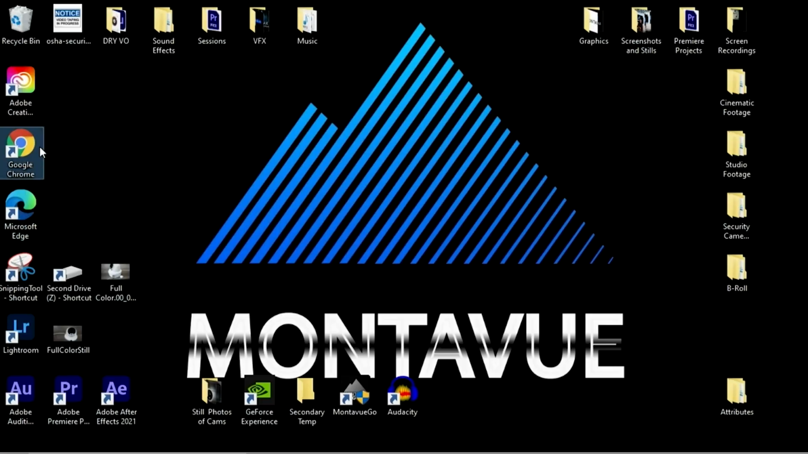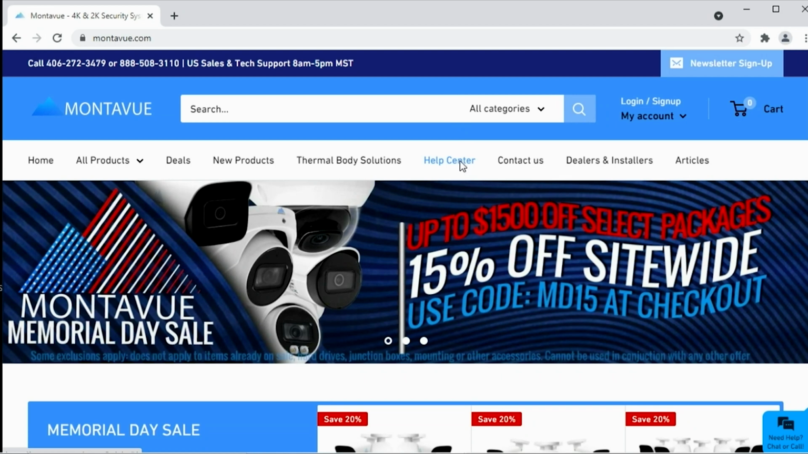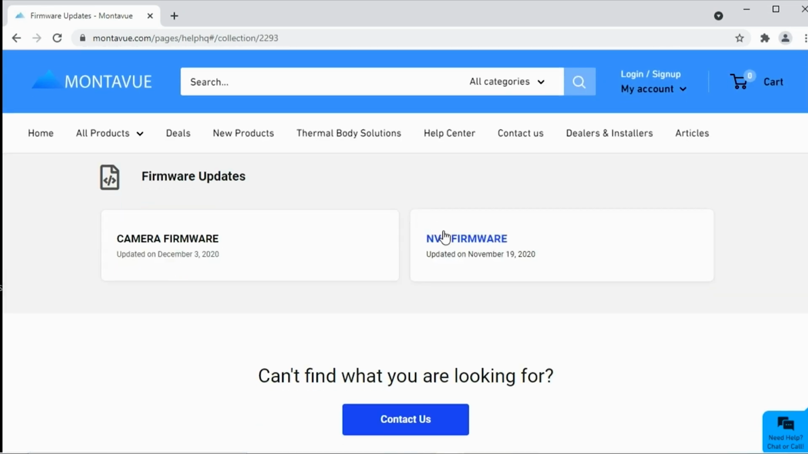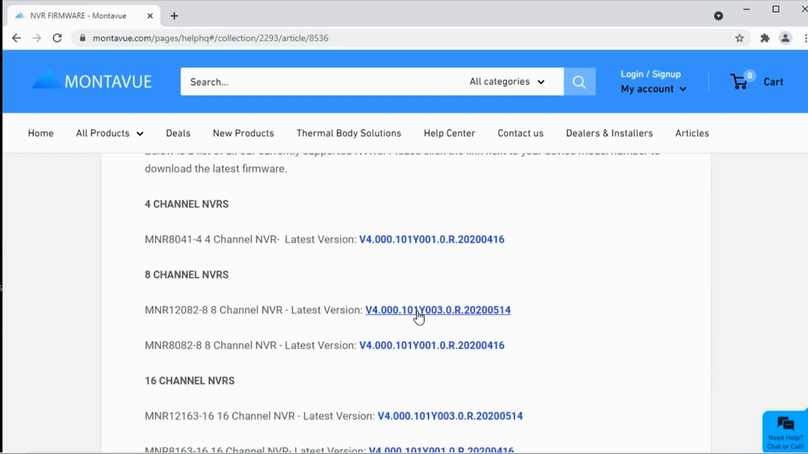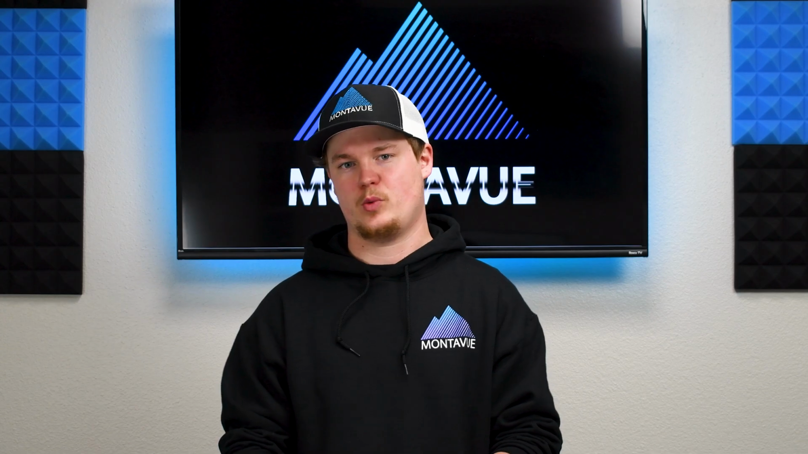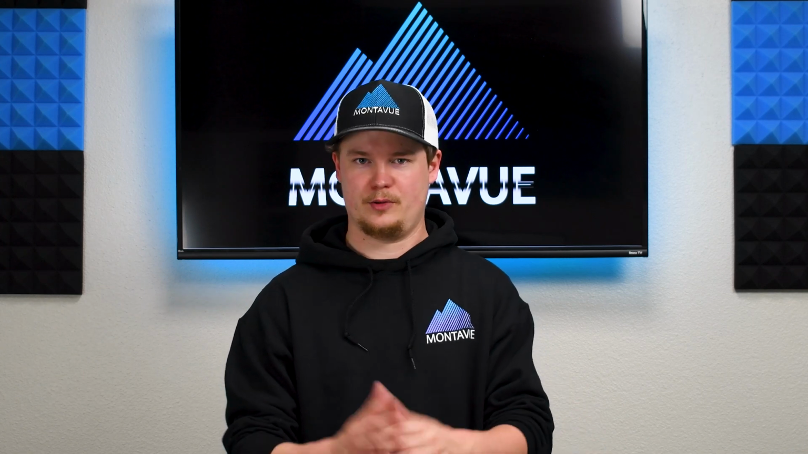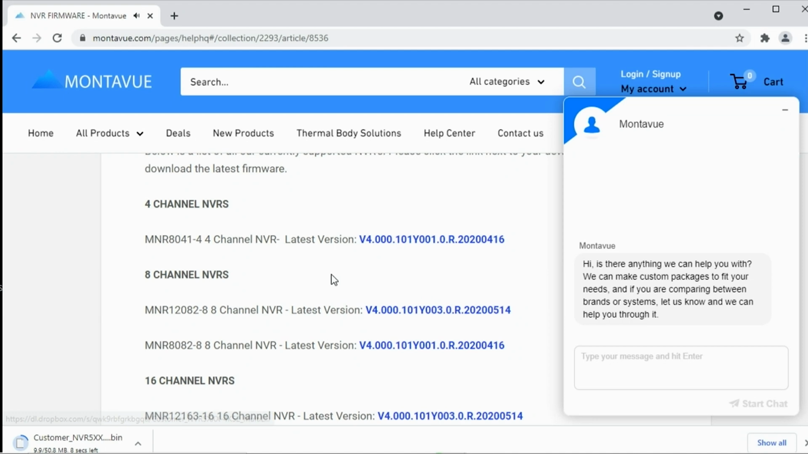To start this, you want to go to montavue.com on any computer or Mac, and the web browser is probably not going to matter. Then, once you're at our webpage, navigate over to the Help Center. Then scroll down to Firmware Updates, and then, of course, NVR Firmware Updates. On the NVR firmware updates page, you'll notice that we've got all of our separate systems from 4 to 32 channel, and each one will have the 8000 series and the 12000 series firmware. In order to download the appropriate one, just select the one that corresponds to your model number and click on the blue buttons to the right.